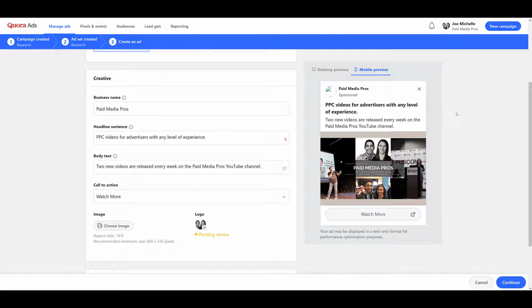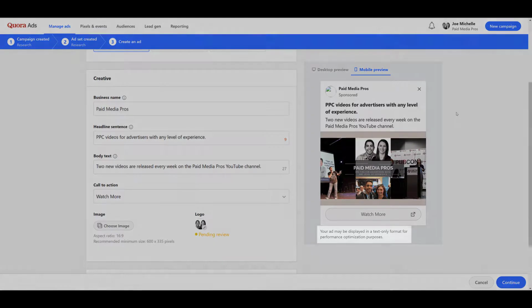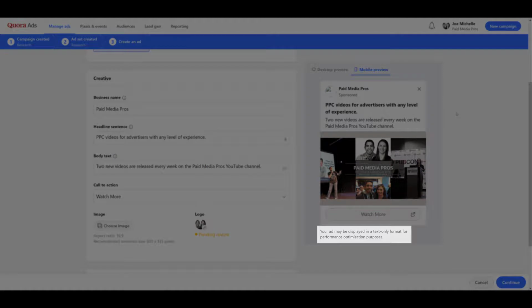You select your devices at the ad set level. So you can choose if you want your ads to be shown on mobile, desktop. You can definitely choose both, but then there's an extra toggle button if you want to expand the placement to the Quora newsletter. So if you are doing that setting at the ad set level, even if you're creating an image ad, Quora will automatically convert your image ad to a text ad if it is eligible to show up on the newsletter. And even besides that, you can see this warning under the preview that your ad could be displayed in a text-only format for performance optimization purposes. So even though we're creating an image ad, it's not guaranteed to be an image ad every time.